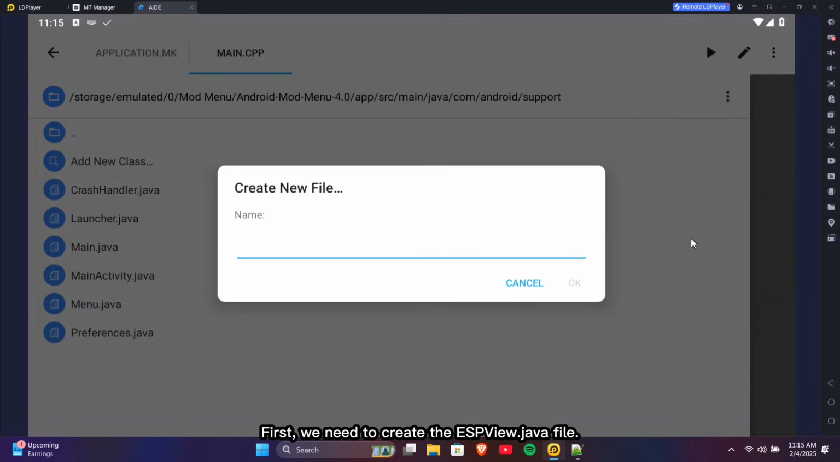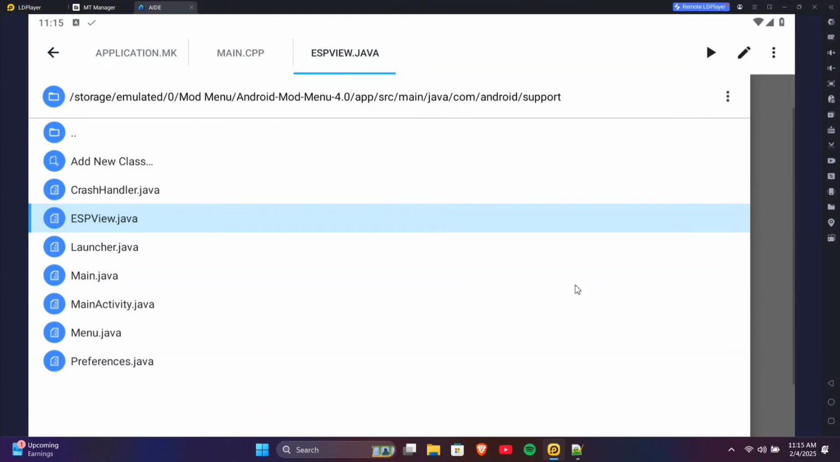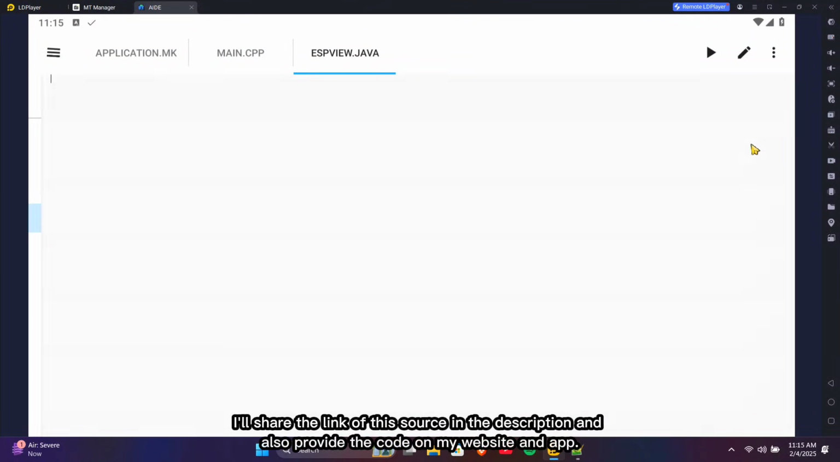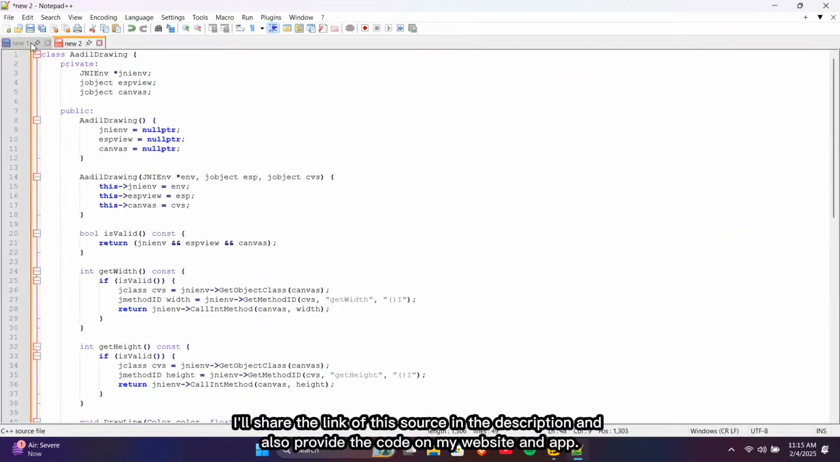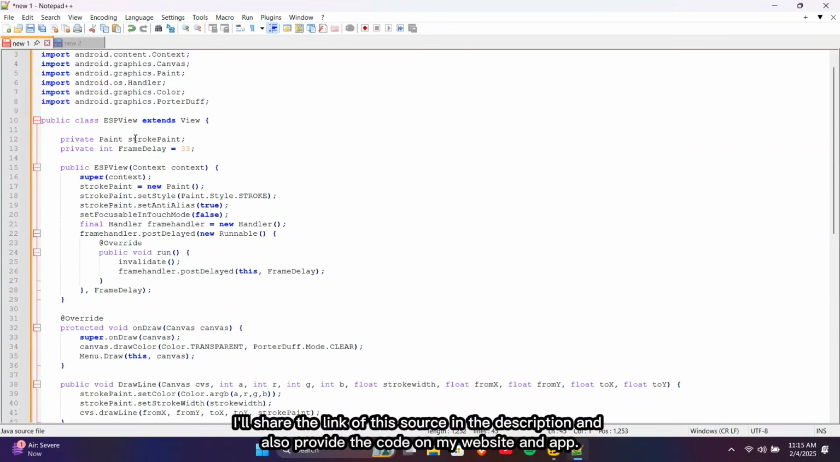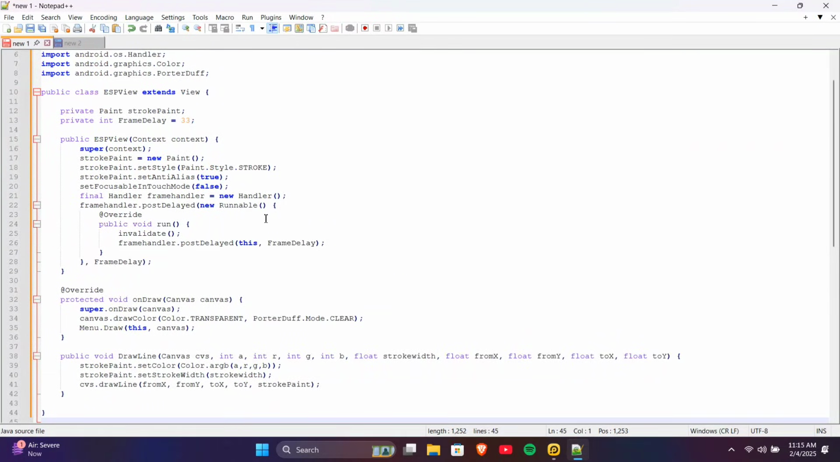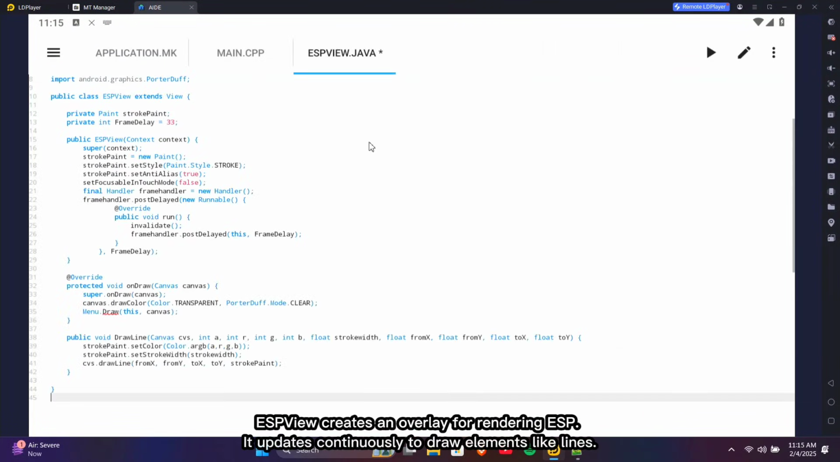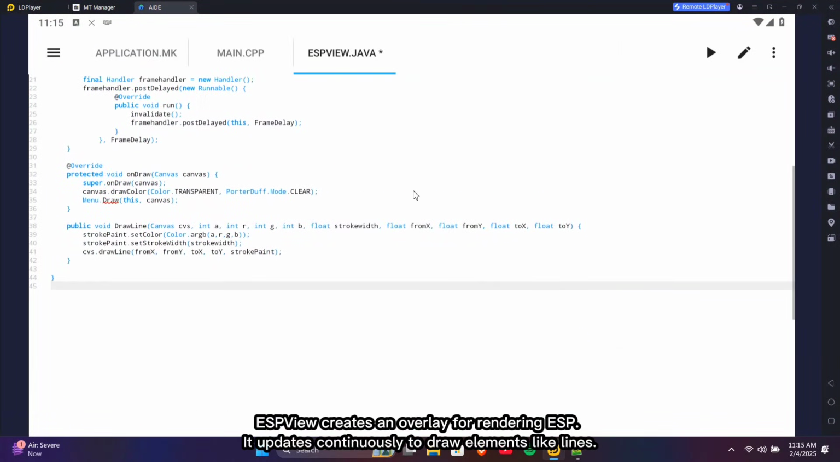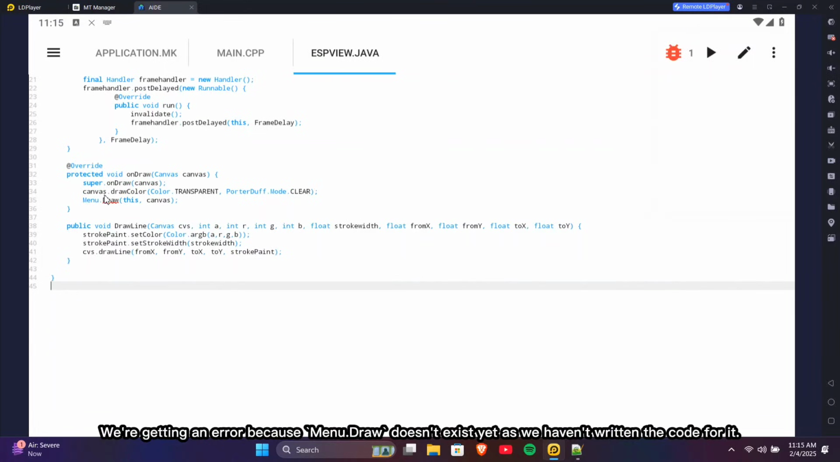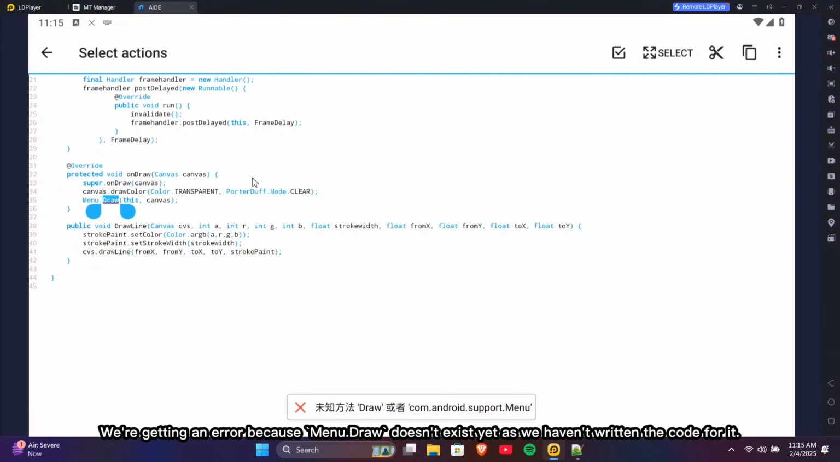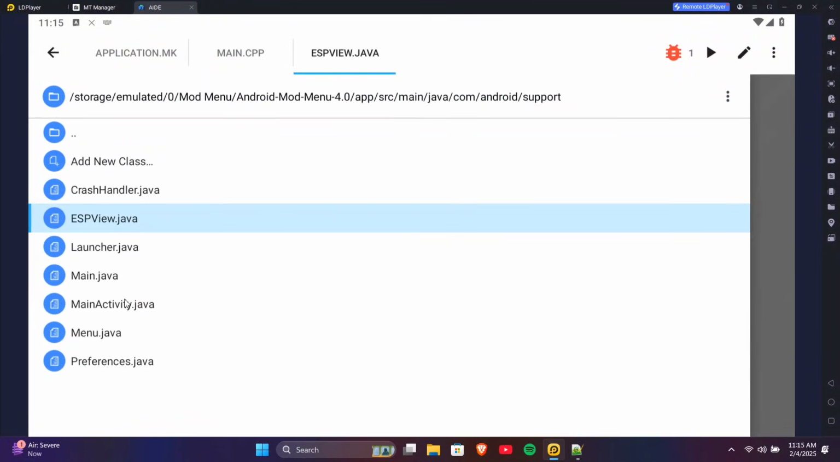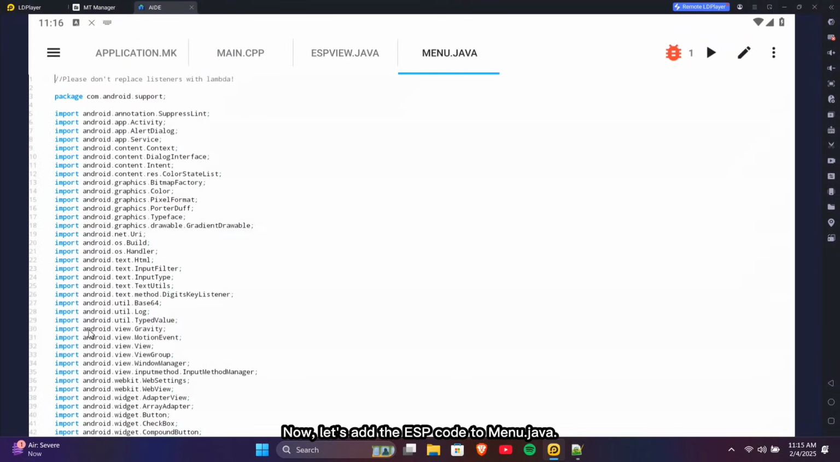First, we need to create the ESPView.java file. I'll share the link of this source in the description and also provide the code on my website and app. ESPView creates an overlay for rendering ESP. It updates continuously to draw elements like lines. We're getting an error because menu draw doesn't exist yet as we haven't written the code for it. Now, let's add the ESP code to Menu.java.